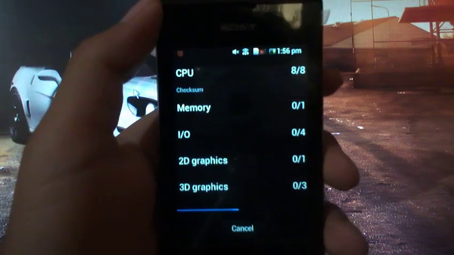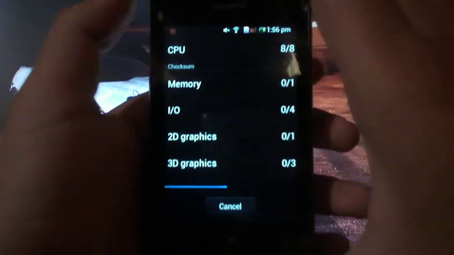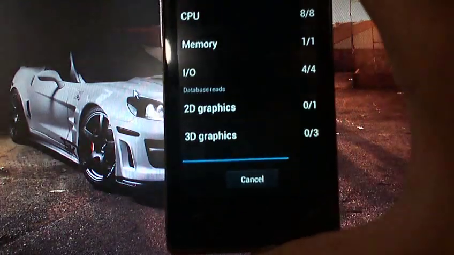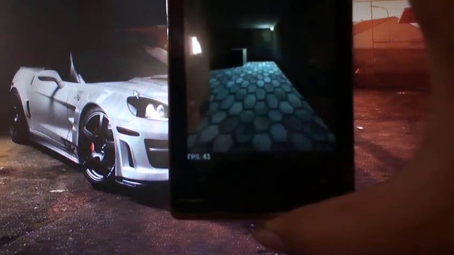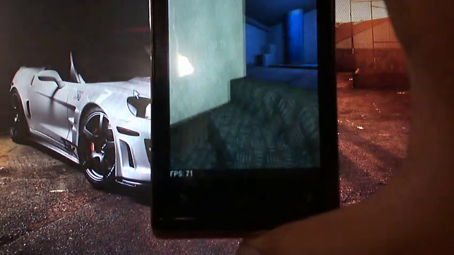The Sony Xperia E has 512 megabytes of RAM, and the graphics are Adreno 200. You can see 40 frames per second, 43 frames per second, 45 frames per second, 71 frames per second. That's a record.